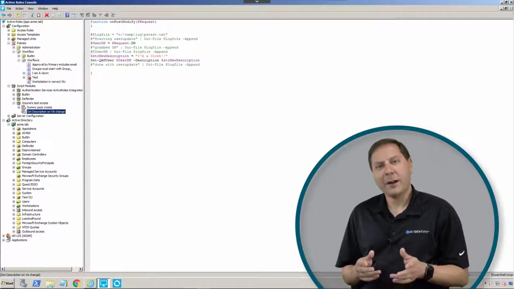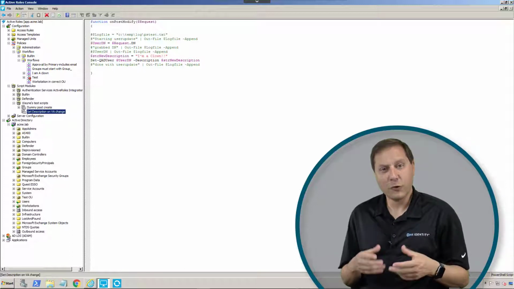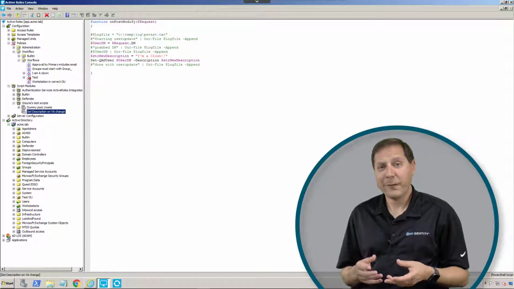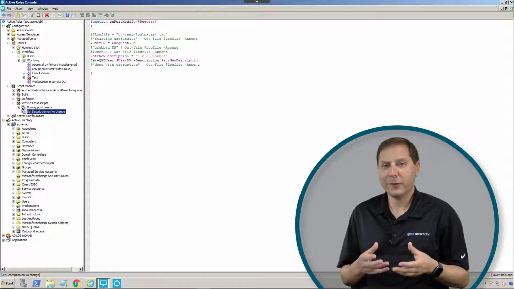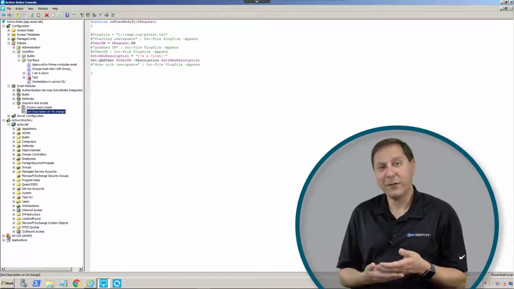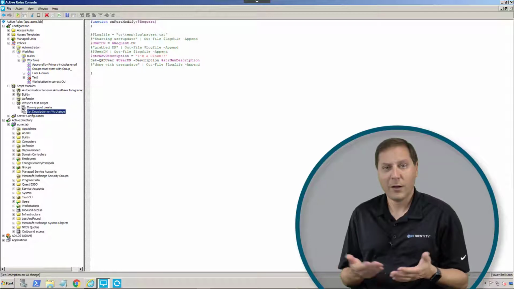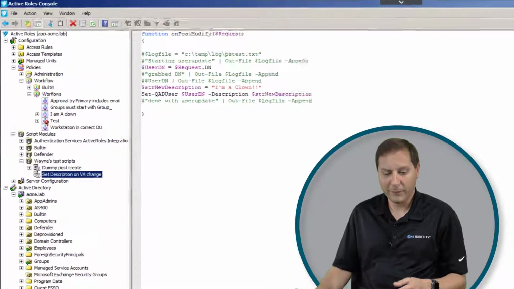We've spent a lot of time talking about all the things that Active Roles can do out of the box. What if you want to do something Active Roles can't do? What if a customer has something that's very unique to them that obviously we couldn't have built into the product? That's where Active Roles scripting comes in.